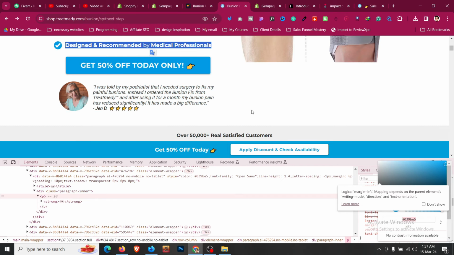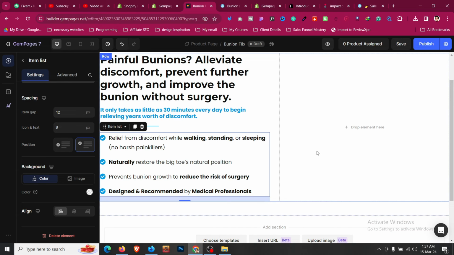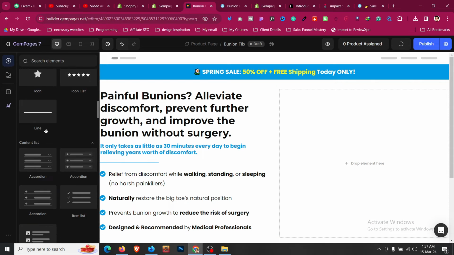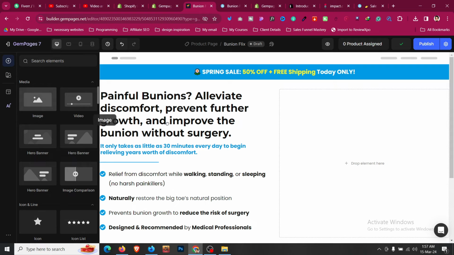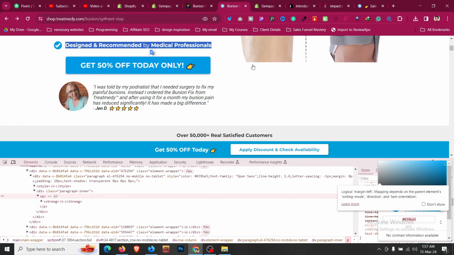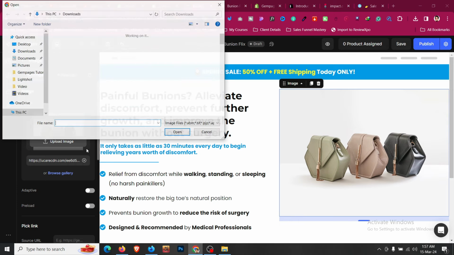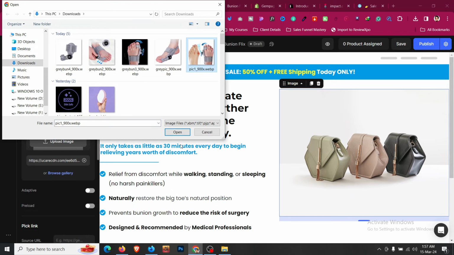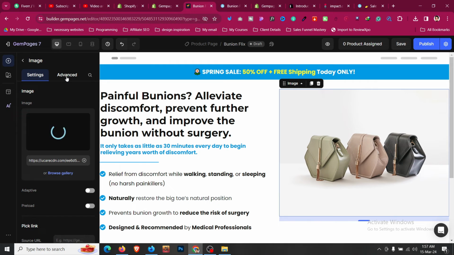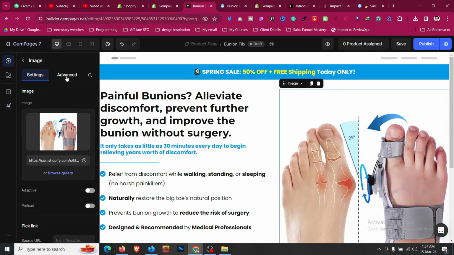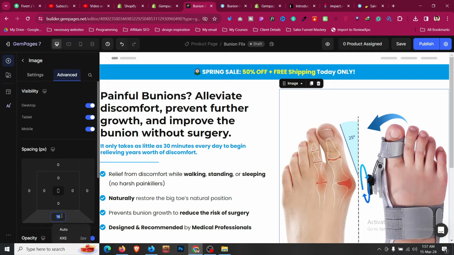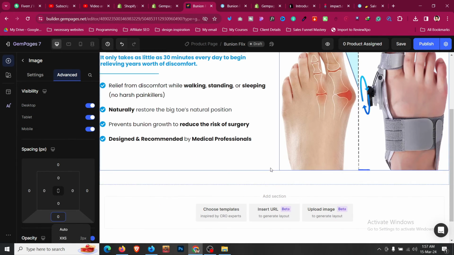Now we need a button and some things. For the right side, we need an image. So click on this arrow and then drag an image here, and then you can just click on upload image and upload an image from your PC. So this is the image they have used here. So it will upload the image, and I will go to the advanced panel of it, and then I will decrease the margin. Okay, now you can see how it looks.